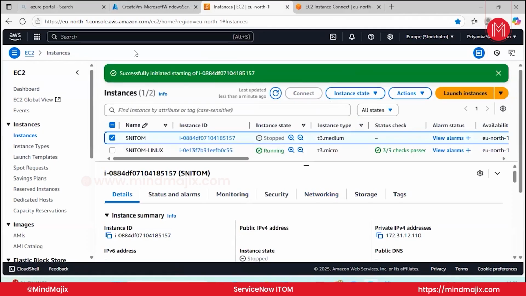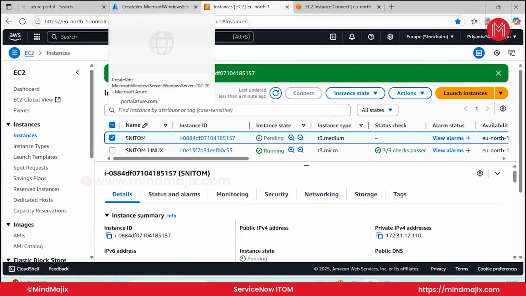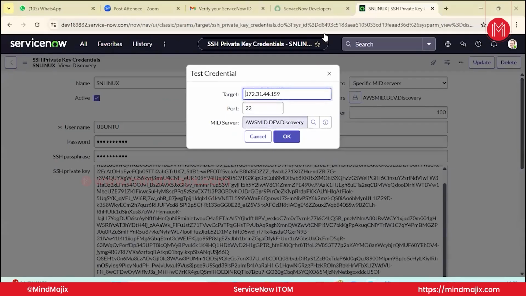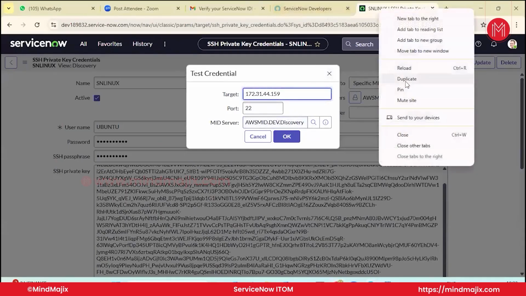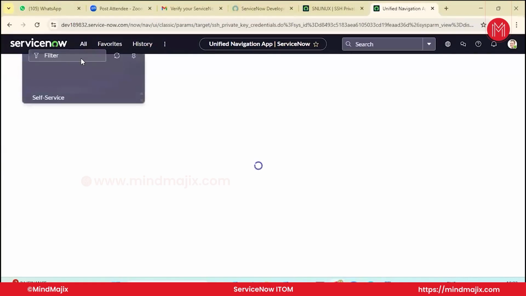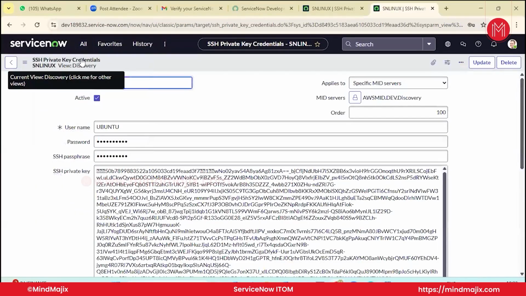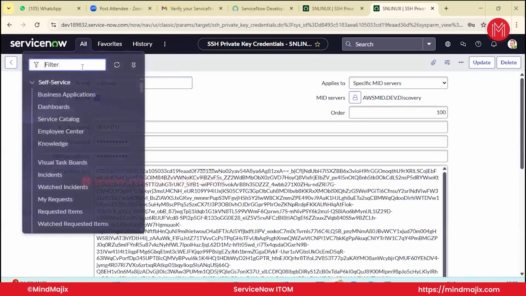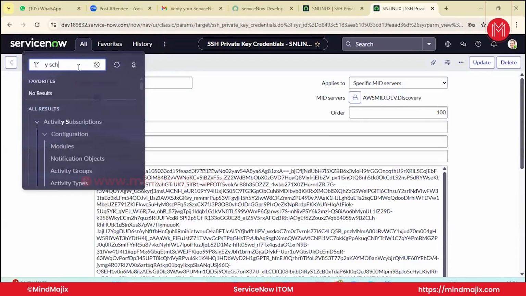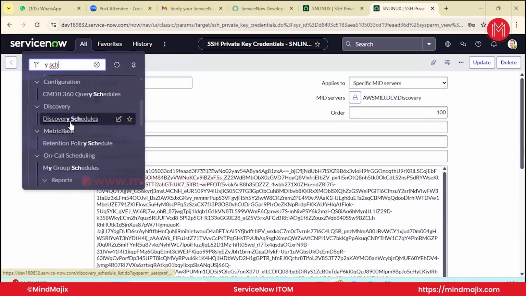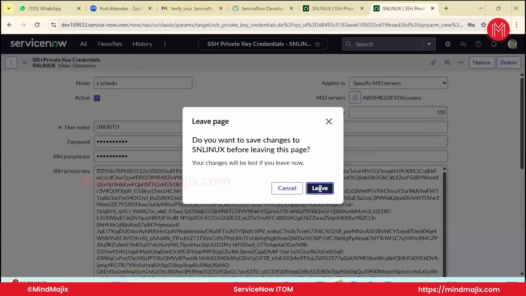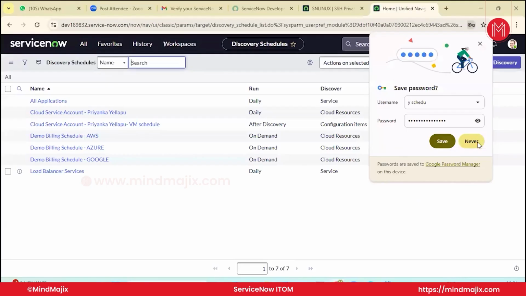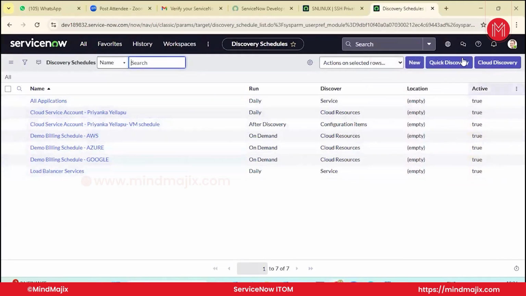Okay. So meanwhile, can you go to the discovery schedules? I will explain the behavior we need to use. One second. This will help you whenever you are setting up a discovery for VMware or any specific type of devices. Click on new.